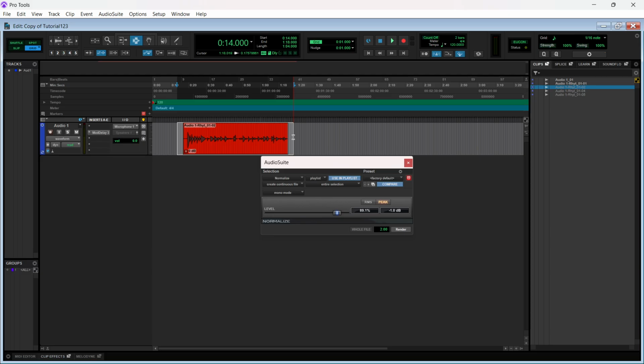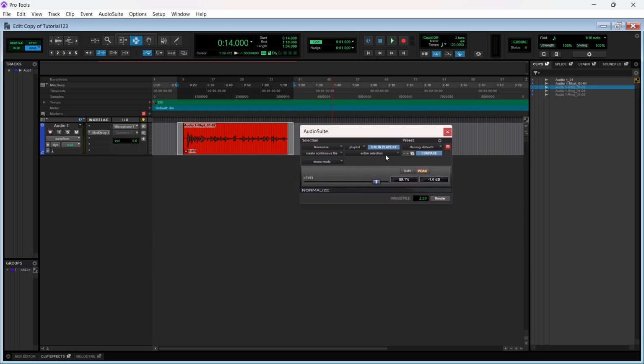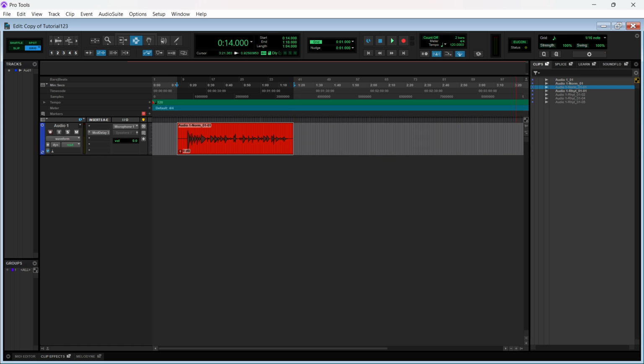Now if I did clip by clip, it would analyze and adjust each individual clip separately, okay? So if you want to achieve this, you can do that as well. But if you do entire selection, it's going to process the whole block together. Now whenever you've done this, simply hit this Render button at the bottom right, and that's really all you have to do to normalize your audio.